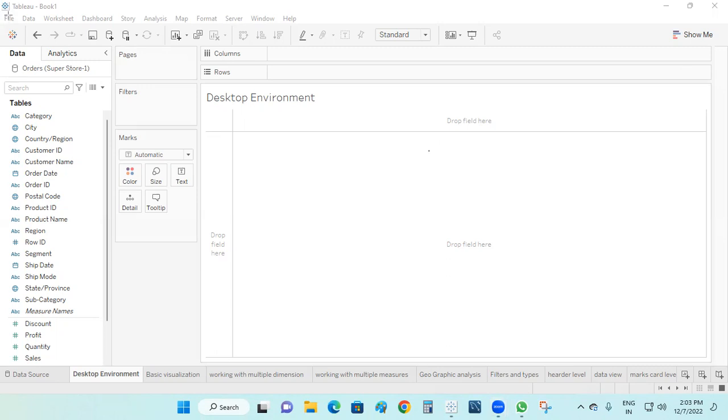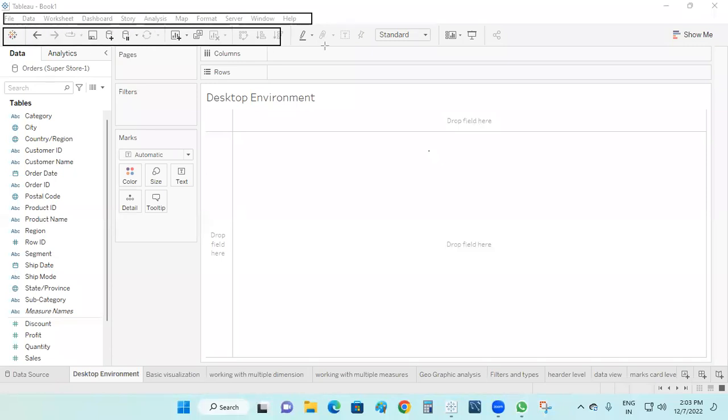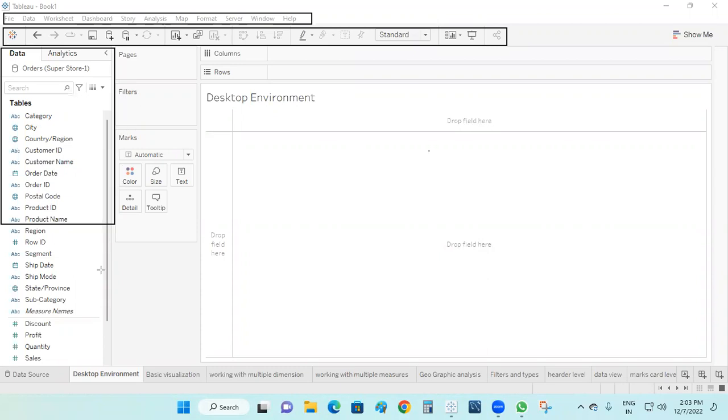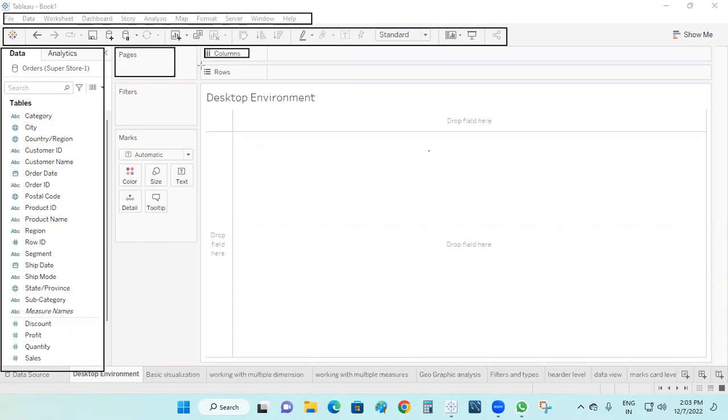Now this is the menu bar. Desktop environment consists of different types of tabs. Like this is the menu bar, this is the toolbar, and this is the data source panel. Next, this is the page shelf. This one is the column shelf, this one is the row shelf, and this comes under the filter shelf.